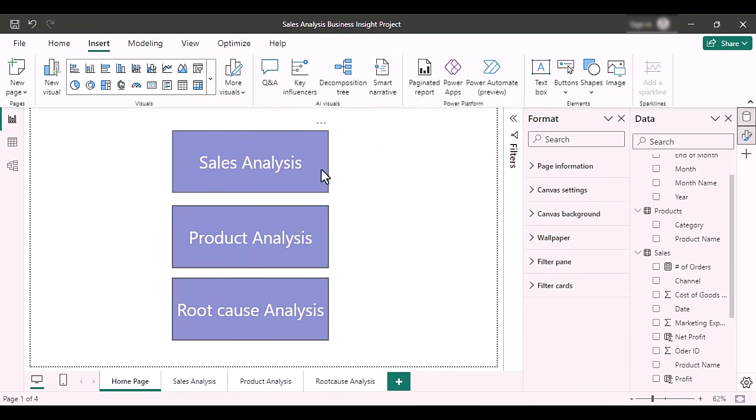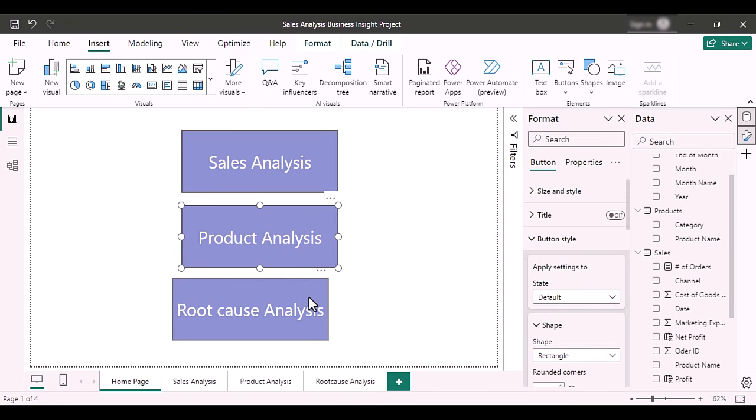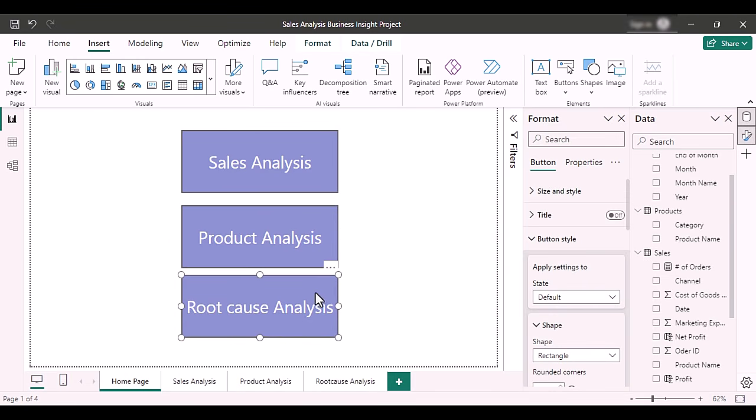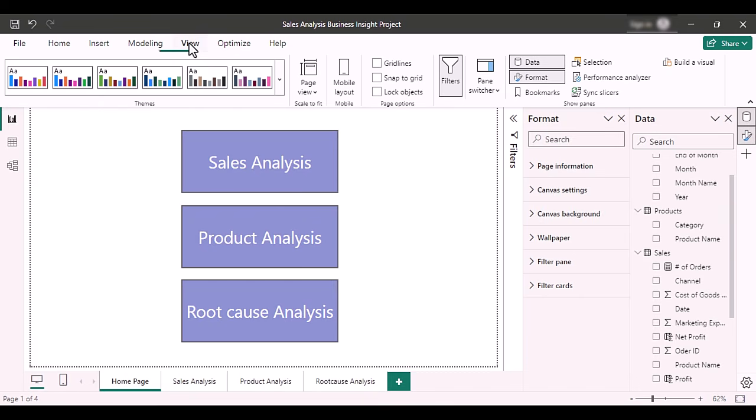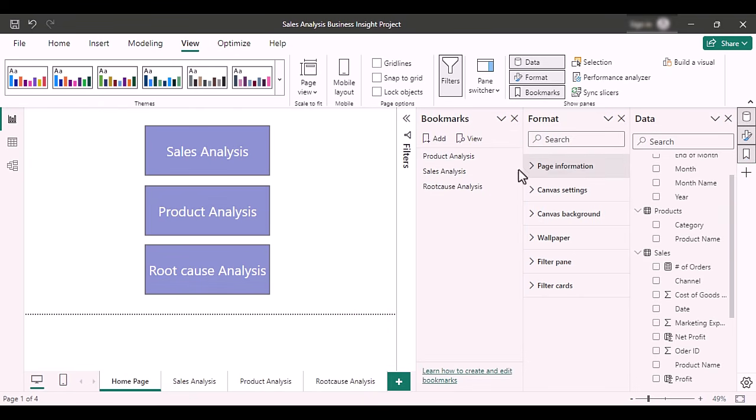Now we are going to use these buttons for easy navigation. So we are going to save this bookmark also. This is not saved till now, so we have to save this bookmark. Now let's go to View, and from there we are going to add another bookmark which is our home page. Now we need to assign actions to these buttons.